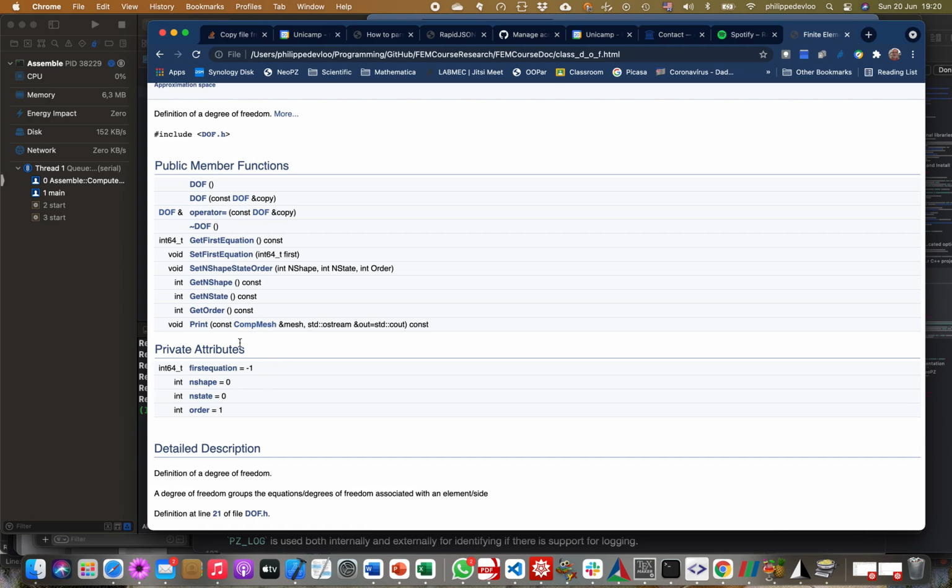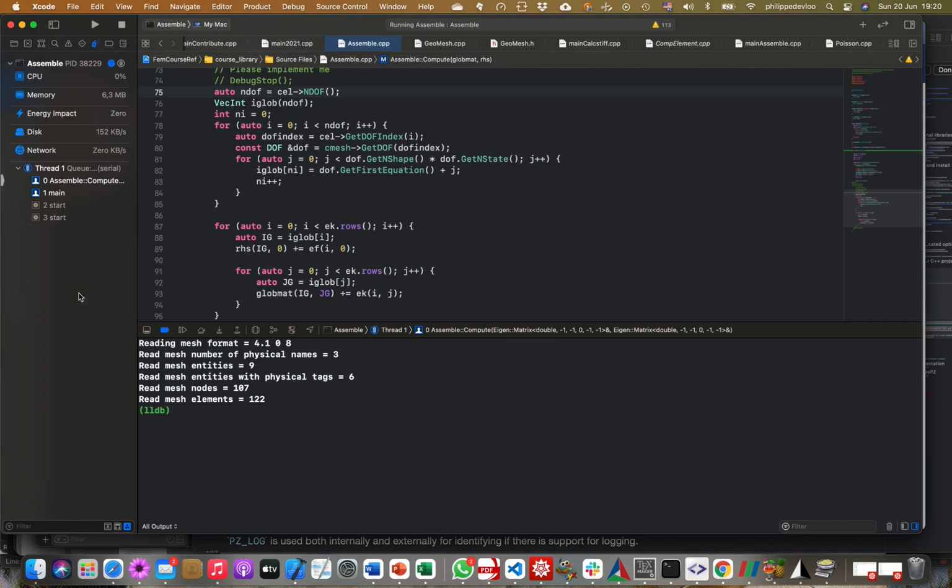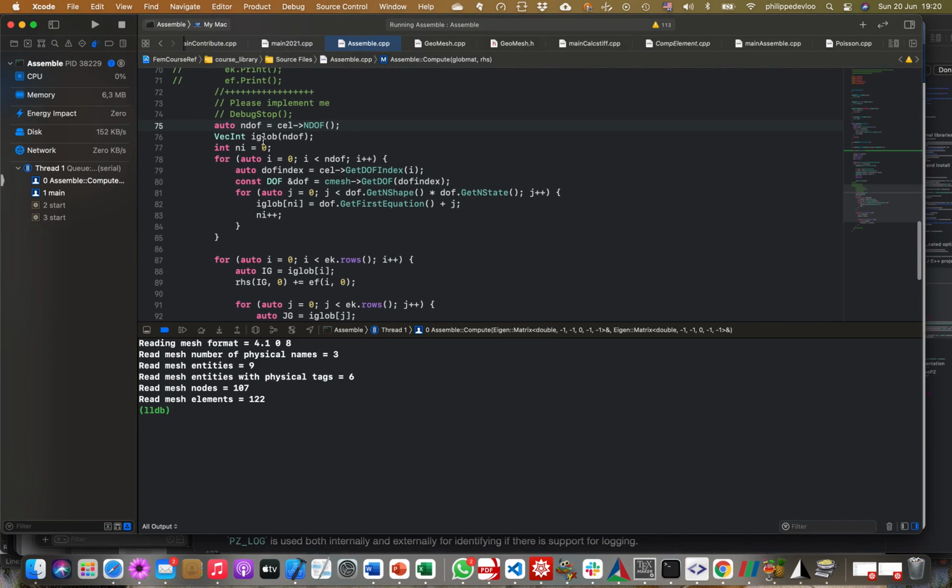So let's think about it. We have a degree of freedom object. We have a first equation. So if there's one equation associated with it, then the degree of freedom will give us this equation. If there's 0 degrees of freedom, then we're going to skip that node. Okay, so this pretty much gives us an indication of what we need to do. So we ask the element how many degrees of freedom, or what's the size of the element matrix going to be.